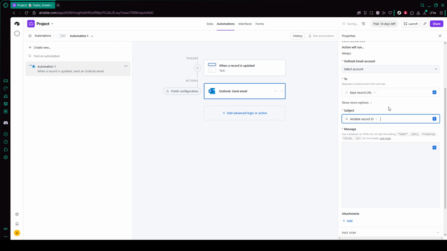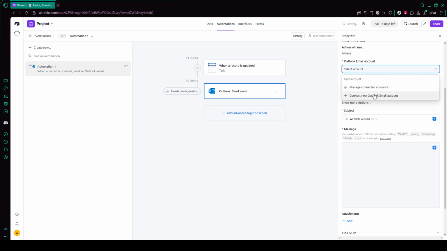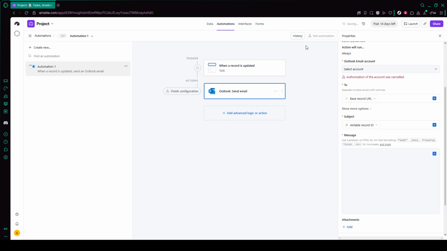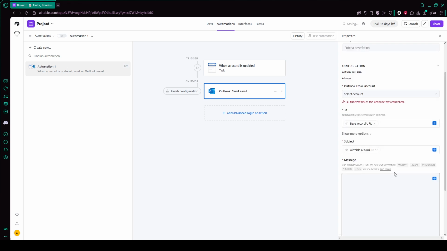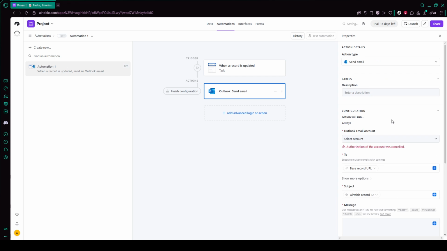At this point, it's a good idea to run a test. Use an existing record or create a test record that meets your trigger conditions, then click the test options inside the automation. Confirm that the email is sent to the expected address and that the content looks right. Once everything checks out, turn the automation on. That's all you need to integrate Airtable with Microsoft Outlook and start sending automated emails directly from your base.